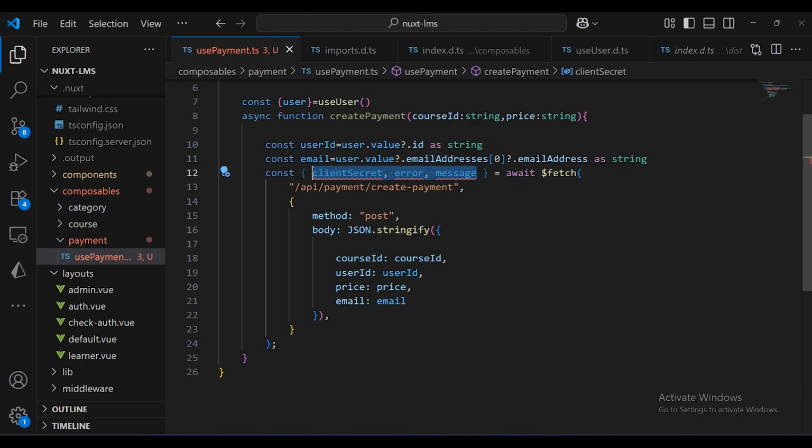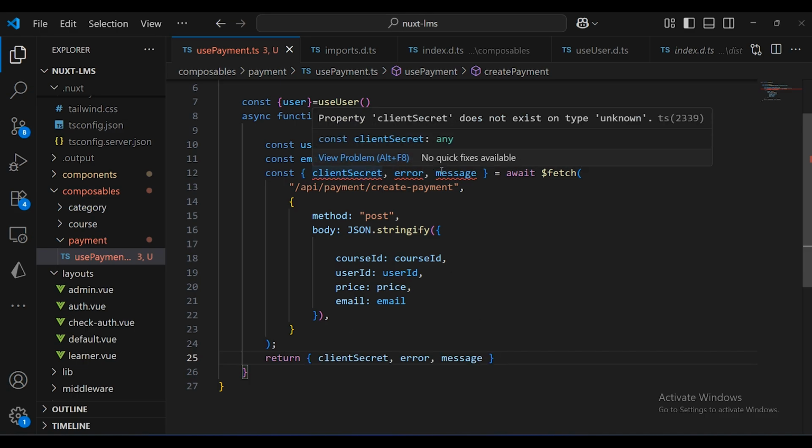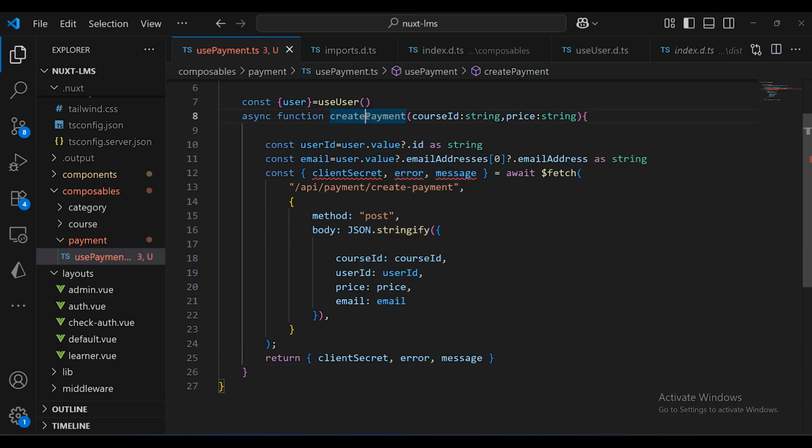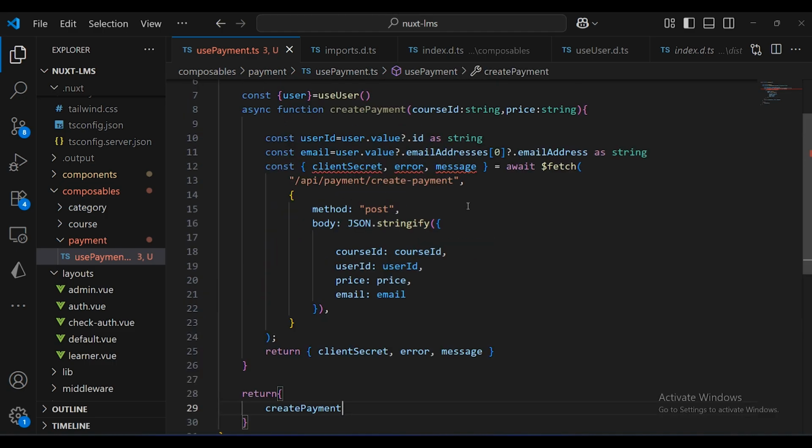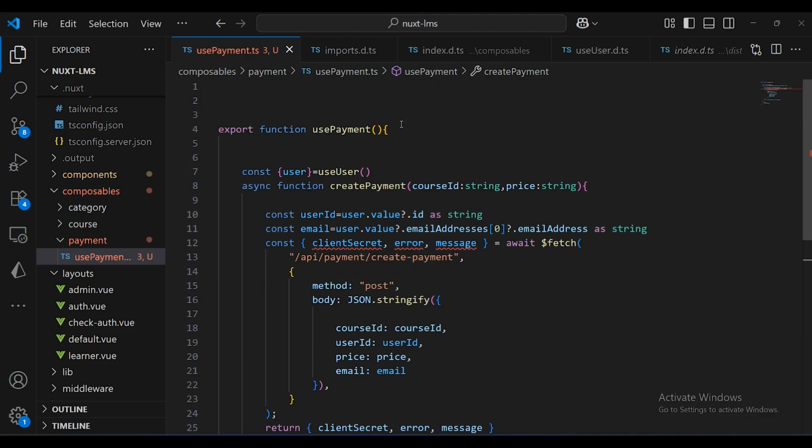I'm gonna copy them. And we're gonna pass here this. Let me copy that, and we're going to pass here. Yeah, I can just do this. Okay, and here we're going to pass here return, and then I'll pass this. Okay, we have here the client secrets, the header, and the message. Now I'm gonna copy the create payment function. We're gonna pass it to the return statements. Okay, yeah, like this. We have it. Everything is okay in here.